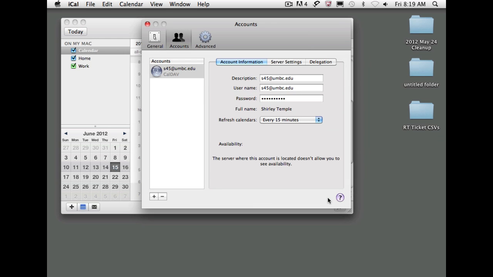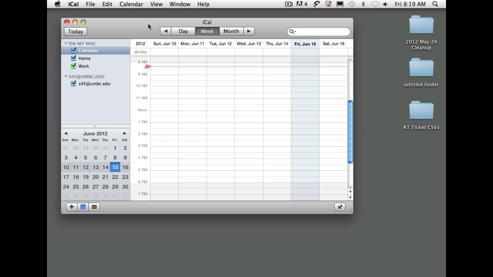Now it's configuring it, and it looks like it's already connected to my demo account calendar. So if you can see here, I'm ready to schedule new events.